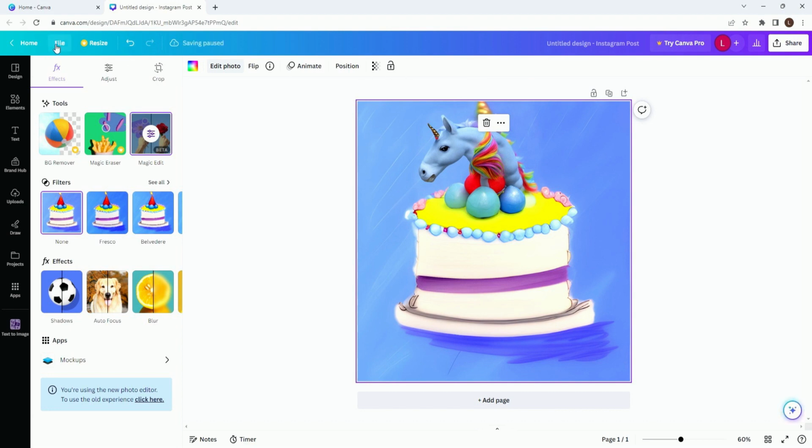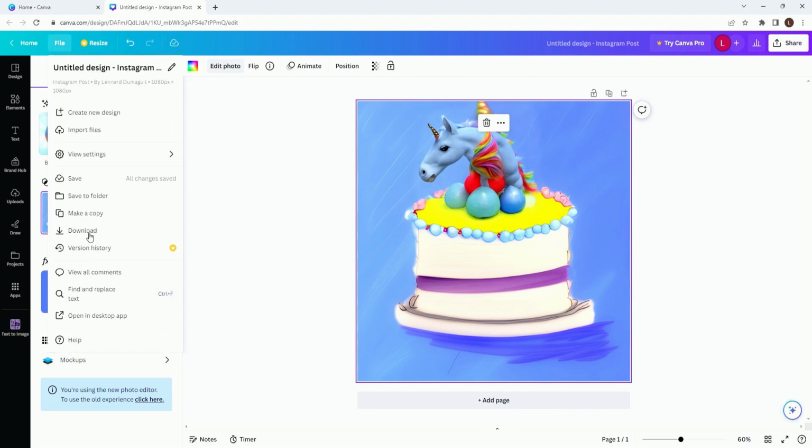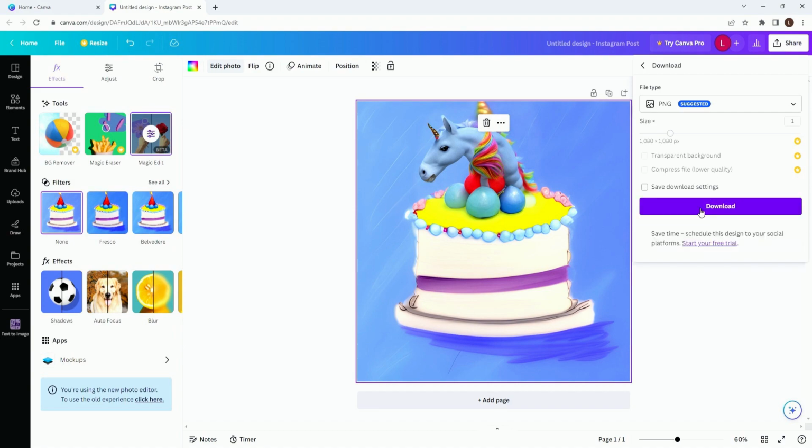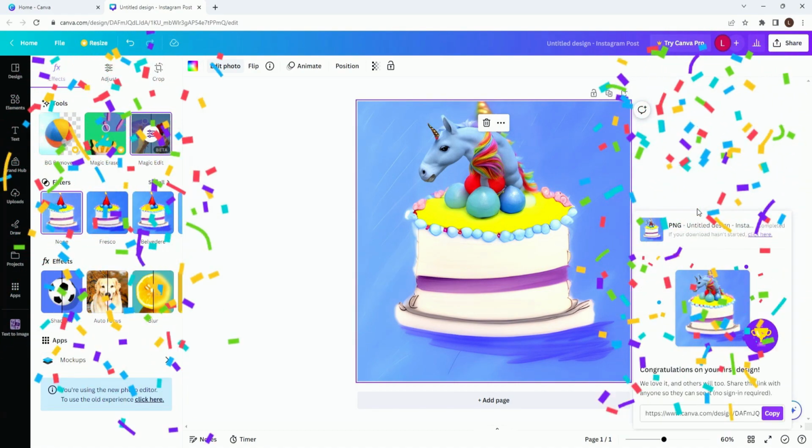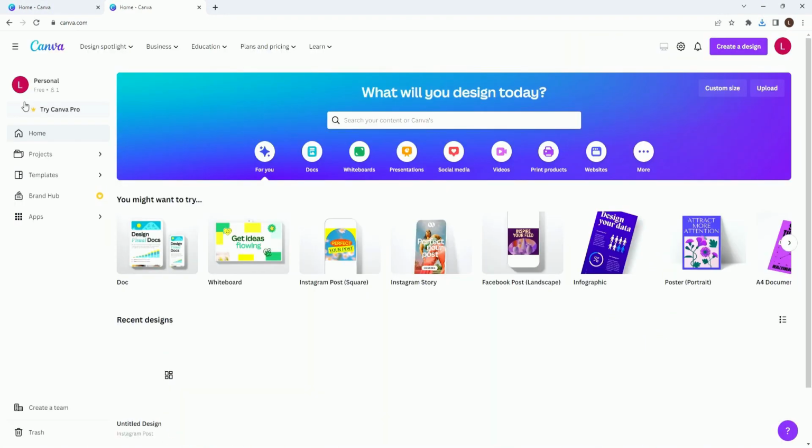In order to save it, go to File, hit Download, and then hit Download in the new box that pops up. And then you get to see a mini celebration for your first design. Let's go back to the home page.